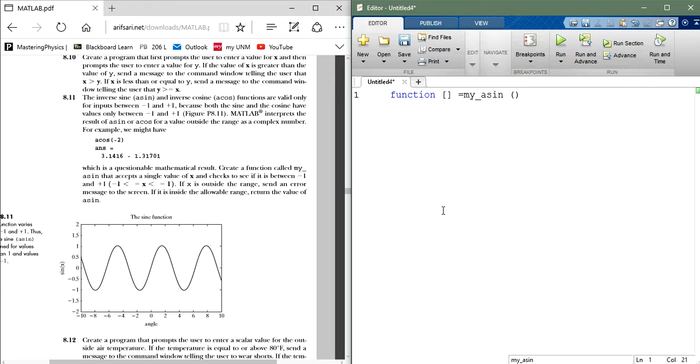This accepts a single value x and checks to see if it is between -1 and 1. Okay, perfect. Single value of x. If x is outside the range, send an error message to the screen. If it's inside the allowable range, return the value of asign. So it's going to return a value, and let's call it a underscore sign.